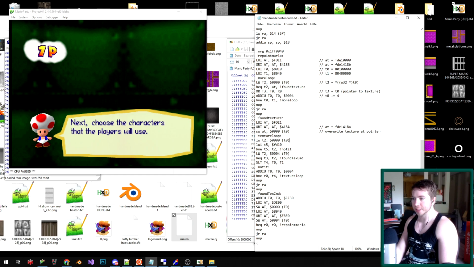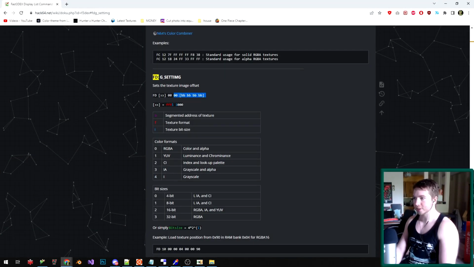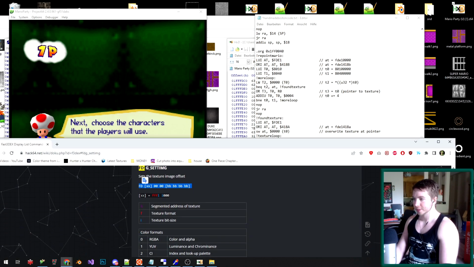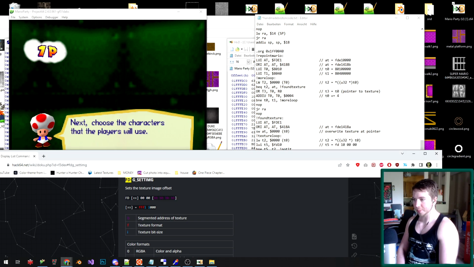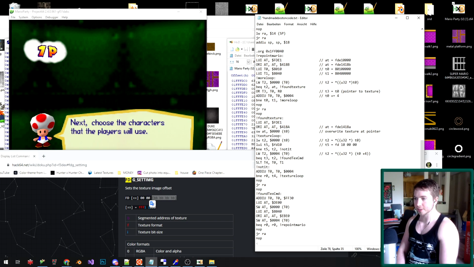So, how do we do that? Well, we load from T0, so T2 equals star U32 star T0. I think you need the brackets, I don't actually know. Next, we set T5 to FD10. This might be familiar to you, because FD1000 is our texture load command, right? So if this is not equal, then we know this is not it. And if it is equal, then we check if the value at T0 plus 4, right like this, which will be this pointer here, is also equal to our T3 here, which is, as we discussed before, the pointer to our texture.